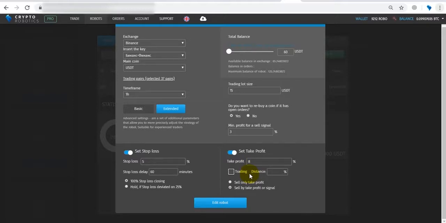If you want to use the trailing function, then activate it by clicking the box and set the distance in percents. For example, set 1%.